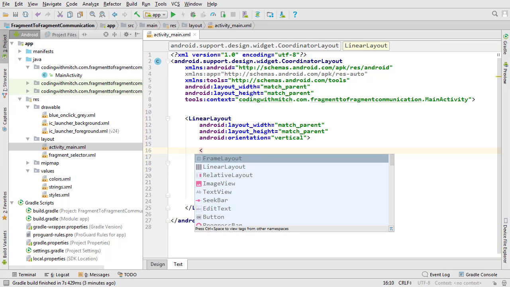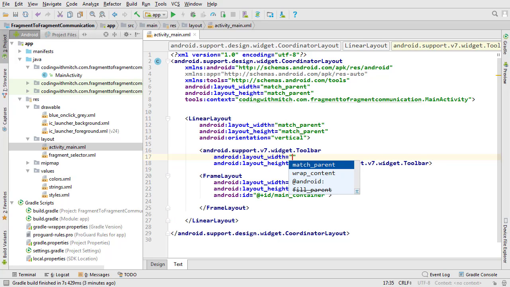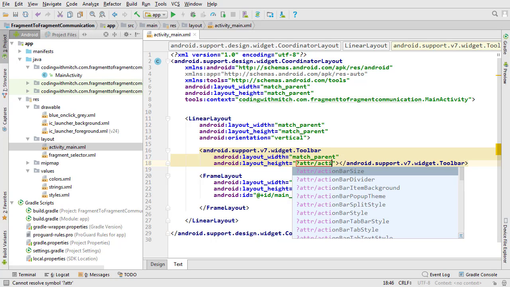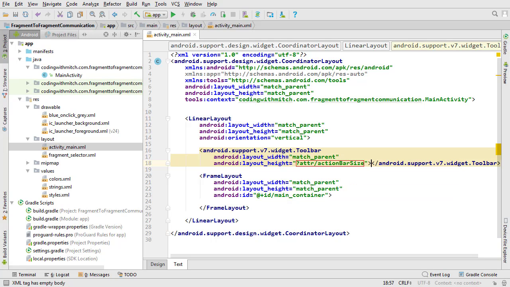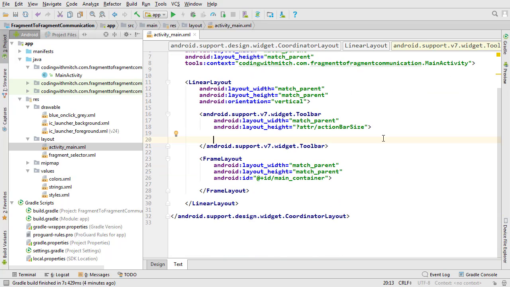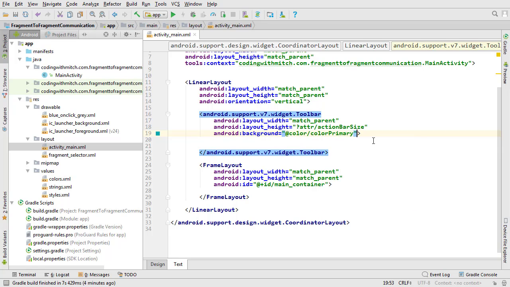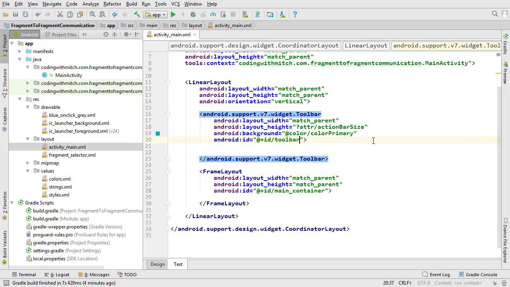And here we can add the toolbar. So go toolbar, and we'll do match parent for the width, and do question mark attr slash action bar size for the height. That'll give it the standard height for Android, standard action bar height, and give it a background color of color primary, and we can give it an ID of toolbar.